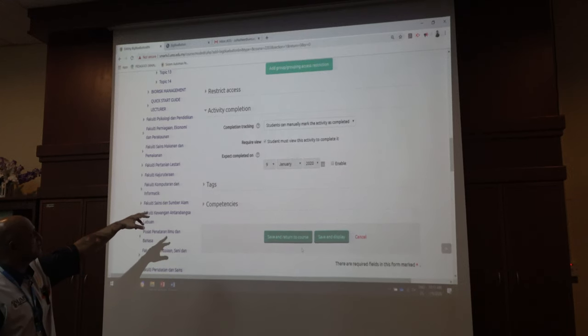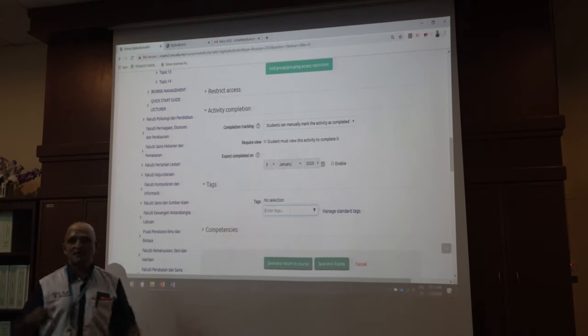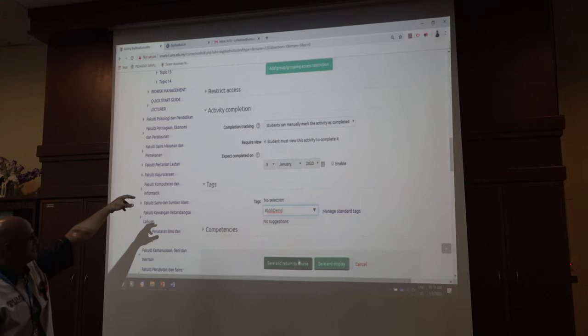You can hashtag your lecture to make it visible on social media. So it comes up on your Facebook, or you can tag it, so anyone searching in Google will find your lecture through the hashtag.